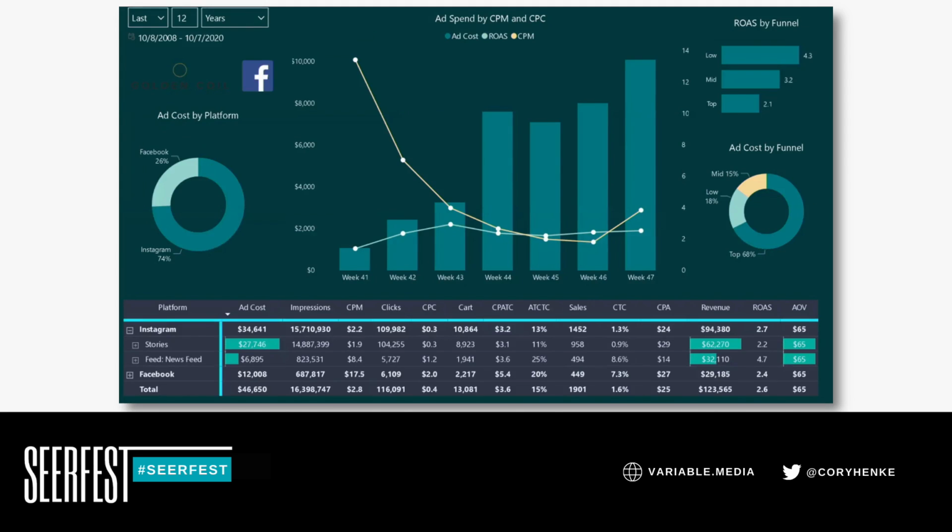So in this dashboard, what I want to show you is that on the left gives you the allocation between Facebook and Instagram. To the right gives you the allocation of the funnel, top, mid, and low, as well as the return on ad spend. The top being any new user, interest in behavior, lookalike, the mid being anybody who's engaged with our brand, and then the low being anybody who had visited our website.